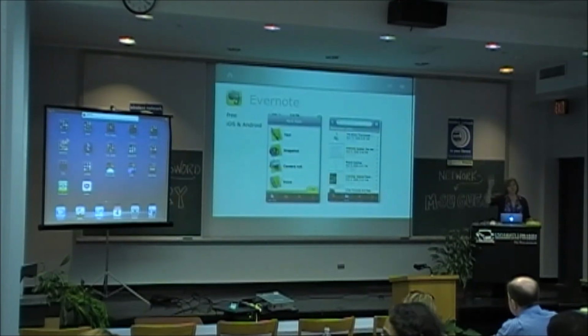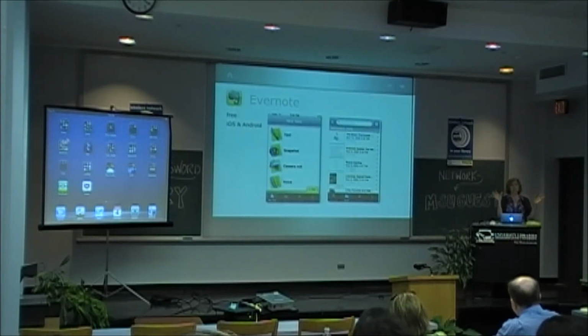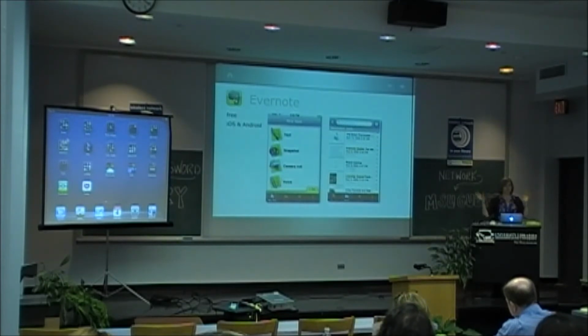And now there's Evernote. Who uses Evernote here? Yeah, quite a few people. It's very popular right now. And I think the good thing about it is that it's a whole ecosystem of apps. Like they have their web version, Android, Apple, and it all works together and it's free. So when you get an account, you can access it in all these different ways.